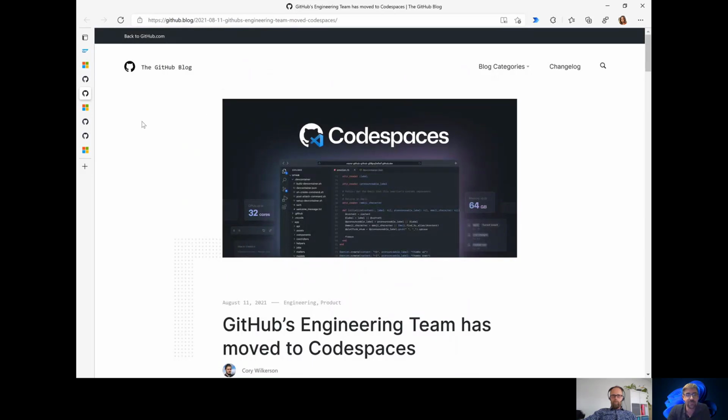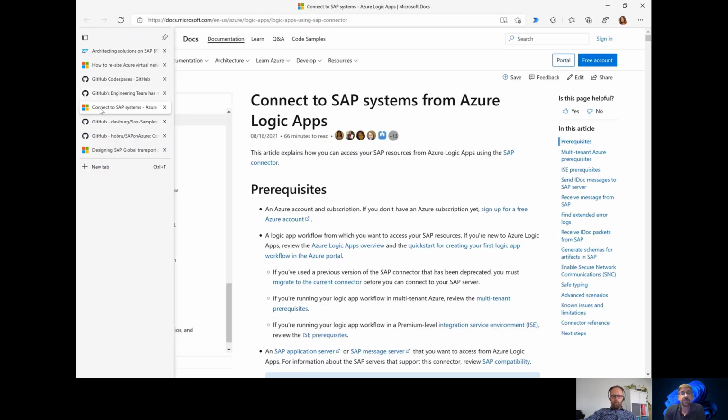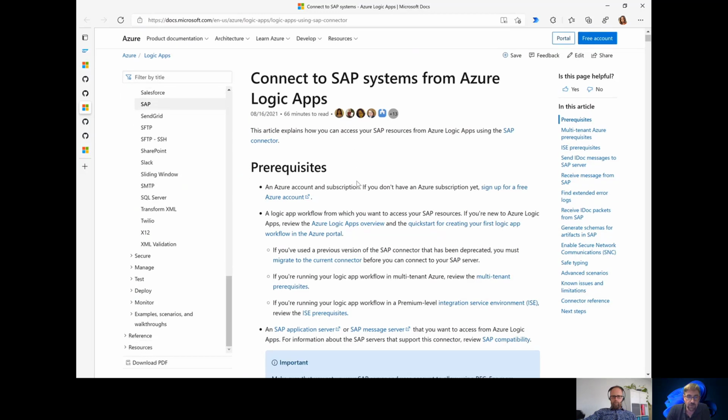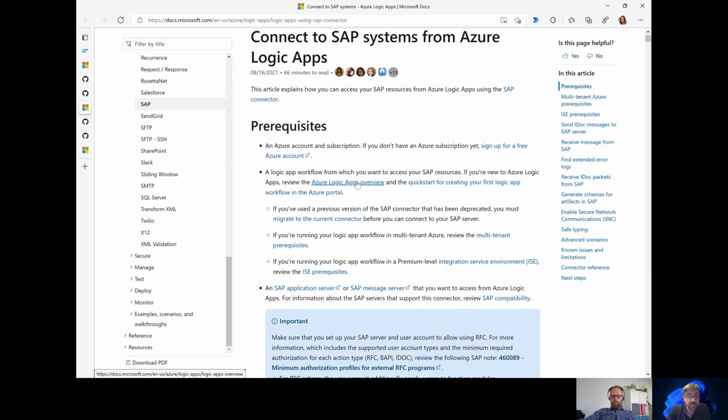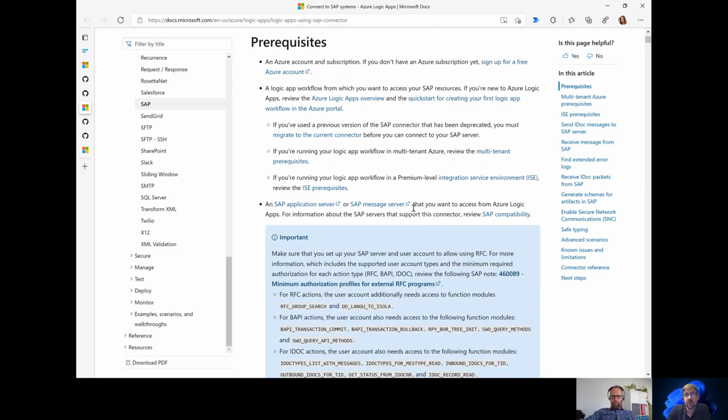I think this is a really nice insight into how GitHub is working. Then another thing that was just updated is the docs article about Logic Apps and the connectivity to SAP. So the team around Logic Apps and the SAP connector. We had David Berg some time in one of our previous shows, and they're constantly updating this information.